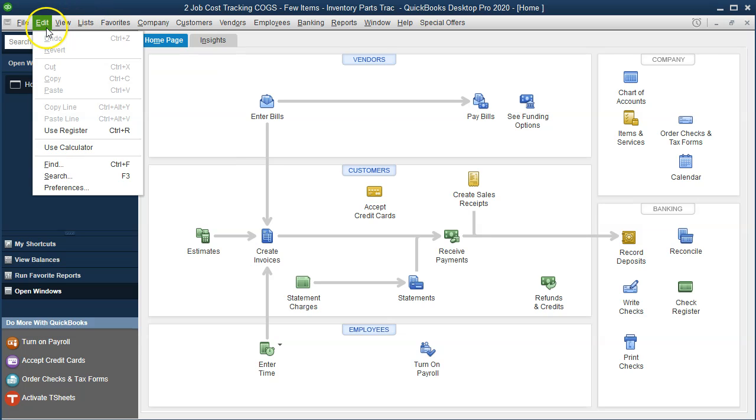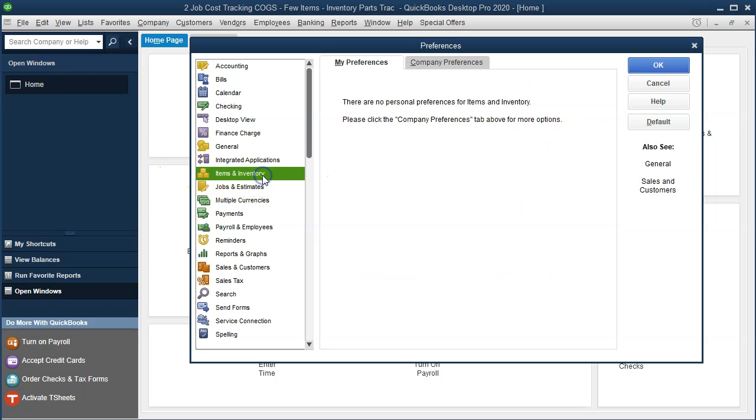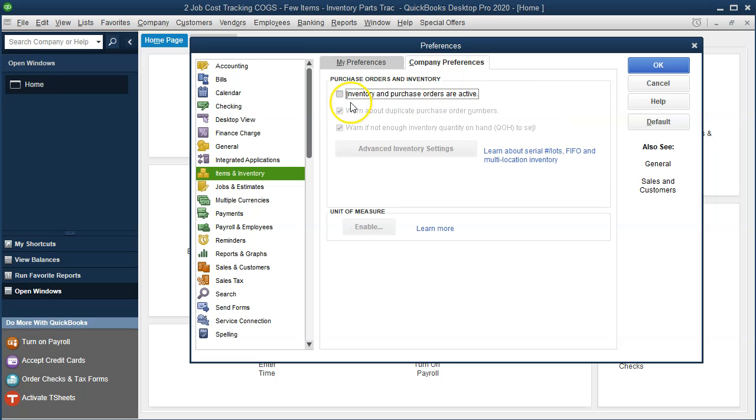To do that, we're going to go to the Edit dropdown. We're going to go down to the Preferences tab, Edit, then Preferences. We're going to be in the Items and Inventory section on the left-hand side. And then up top, we want to be in the Company Preferences tab. And then we want to check this box off, which is the Inventory and Purchase Orders are active. So we need that on. Then I'm going to go back over here and say OK.